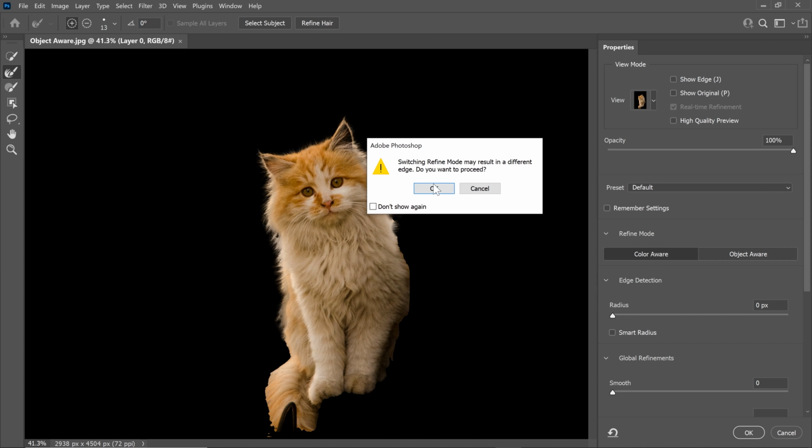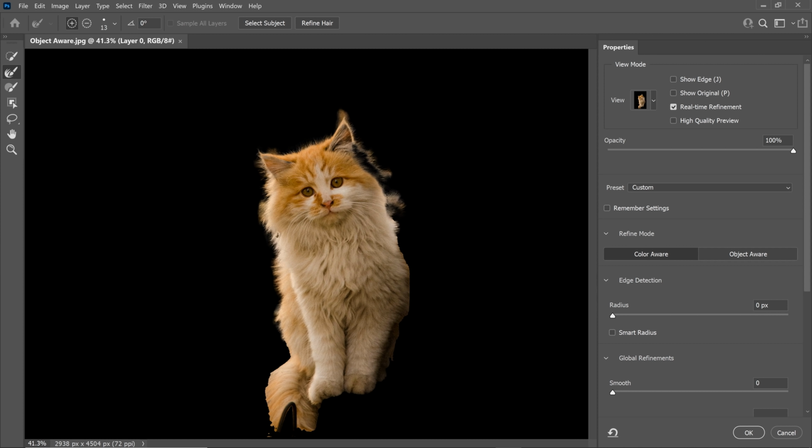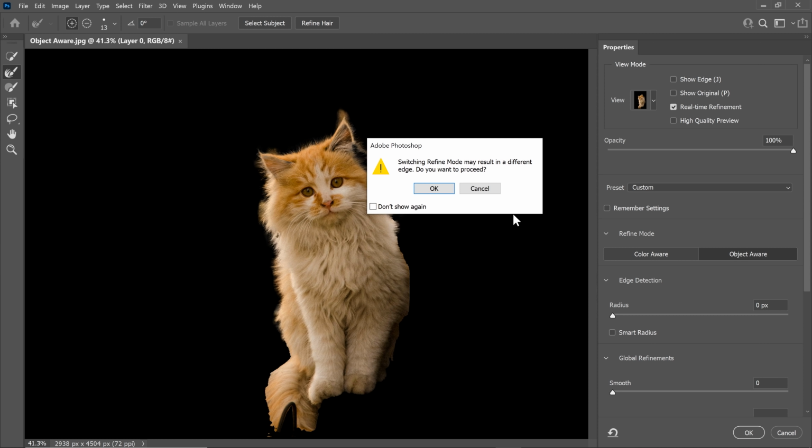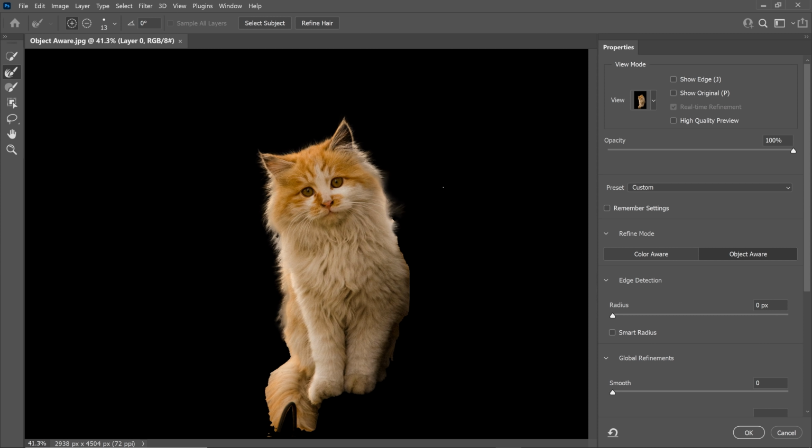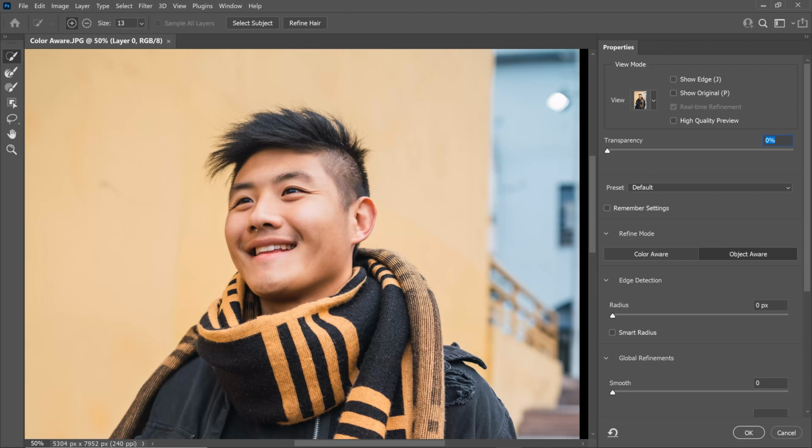If you choose that, in this case, it won't do a pretty good job. See, it just messes up. So in this case, with complex backgrounds and hair and fur, I would recommend object aware. But still, try both. Have a look at this scenario.